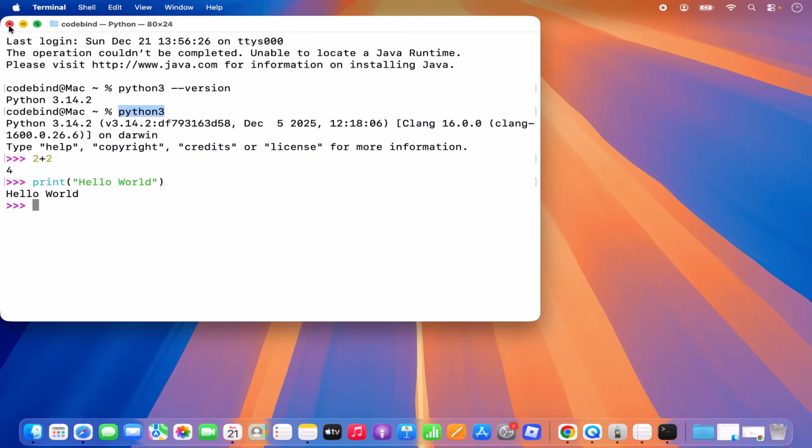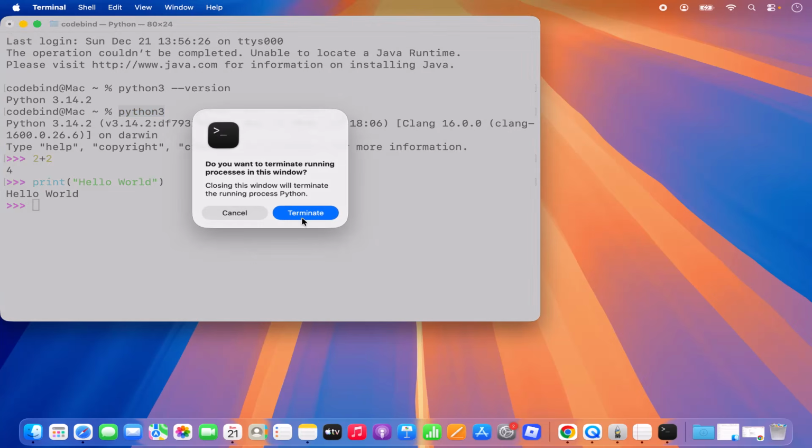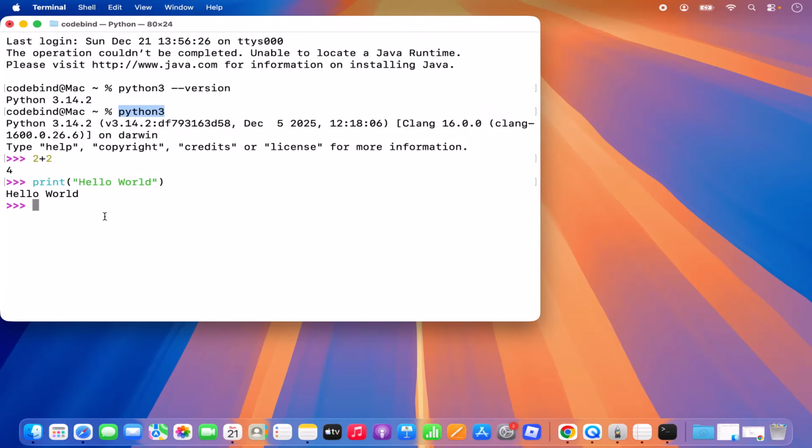Let me close this Python terminal and then click on terminate here. But before terminating, let me also show you how you can quit from this Python REPL. So to quit from this Python REPL, you can just write quit and then these parentheses and then press enter, and you come out of the Python REPL.